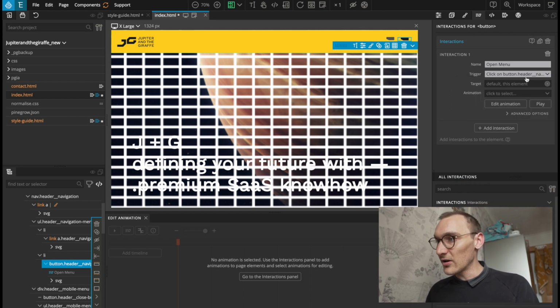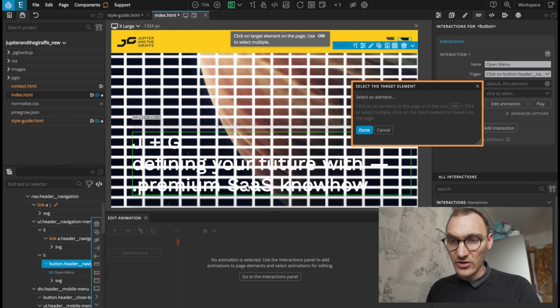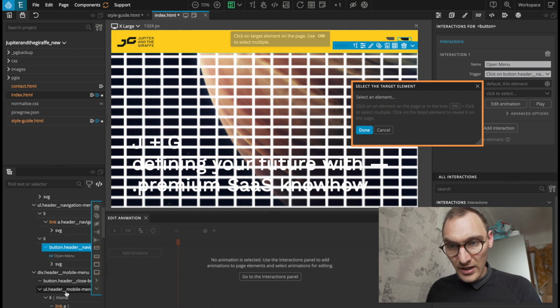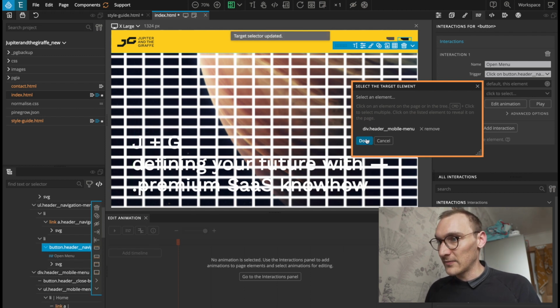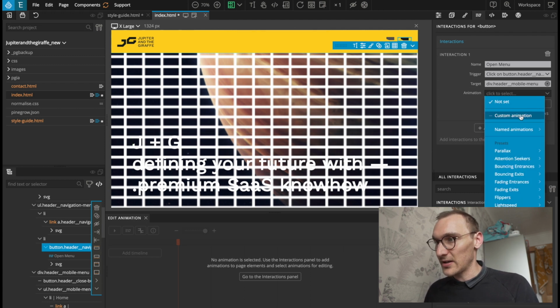Now the target one is nice and interesting, and I think a lot better than Webflow, in that you click on the target and then we just want to select it on the page. And then we just go to our mobile menu here and click done. Now here's where we add the animation. So we want to add a custom animation.